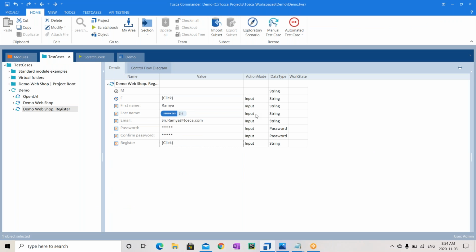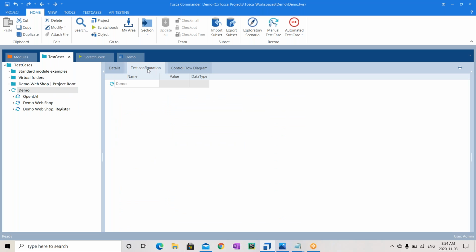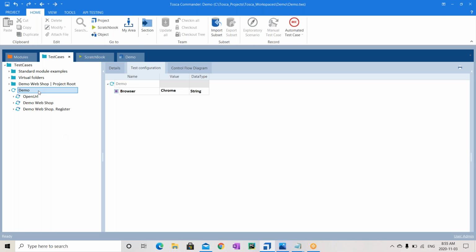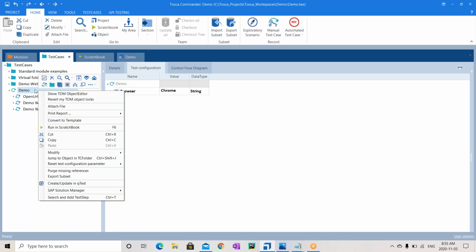Let's close my Chrome, and here you can mention that it needs to use Chrome as its browser. This is nothing but the configuration parameters again. If you right click, see, create test configuration parameters. All I do is, once I am done, go to your test case, run in Scratchbook.